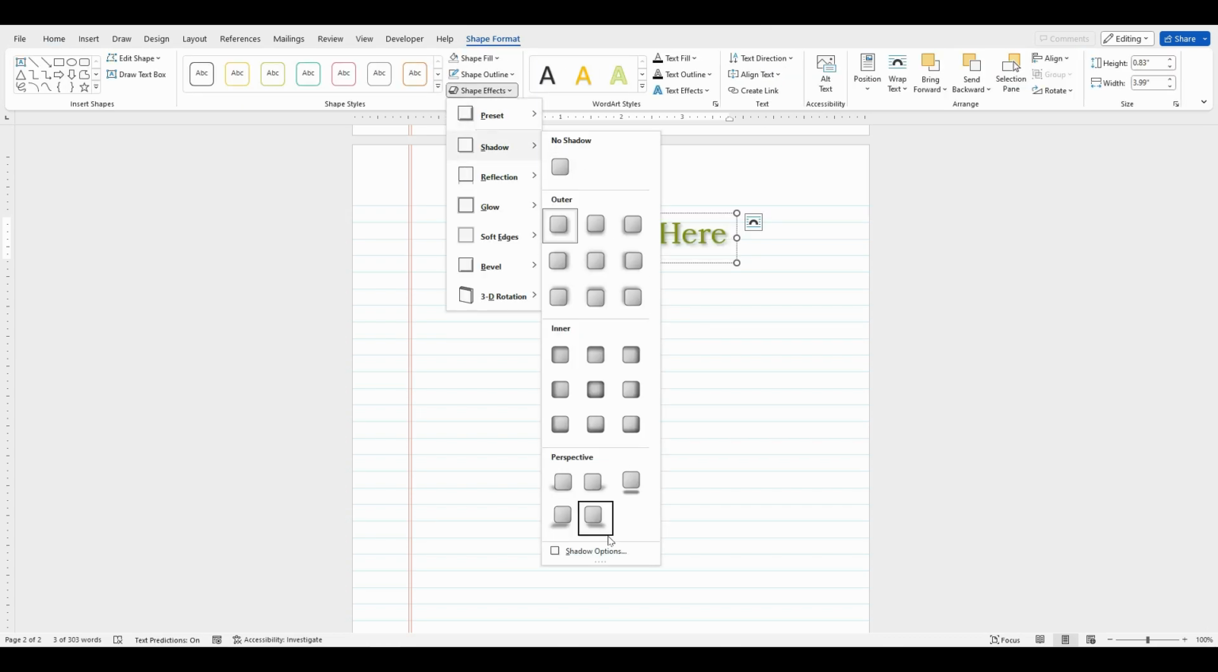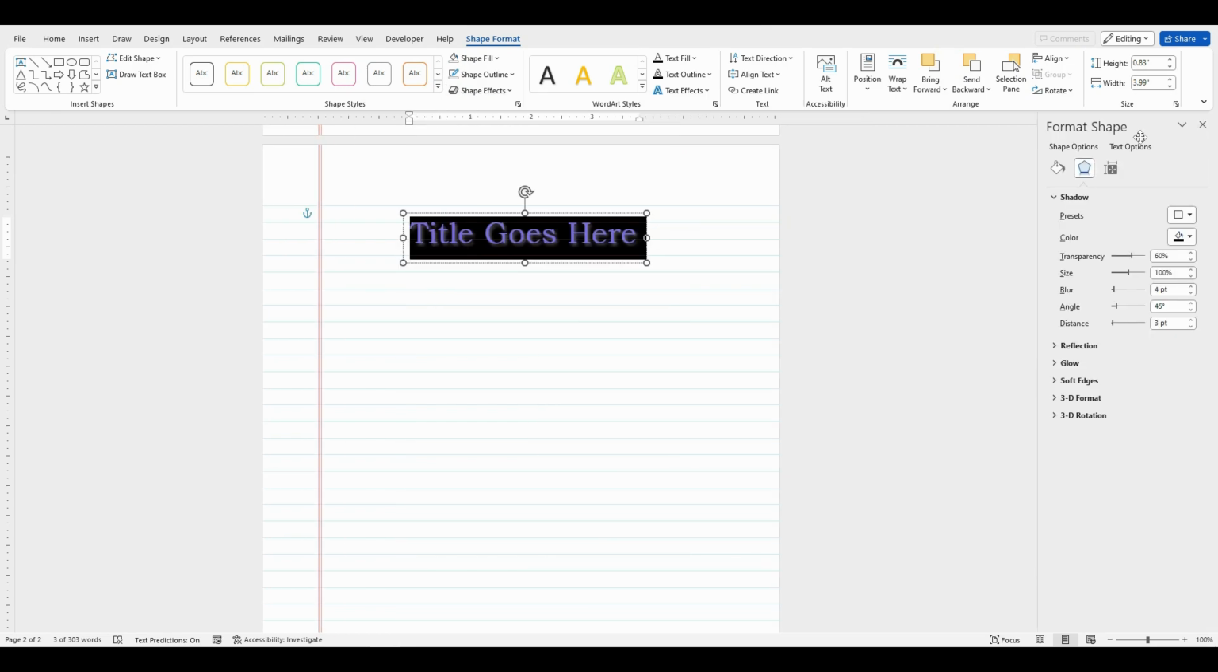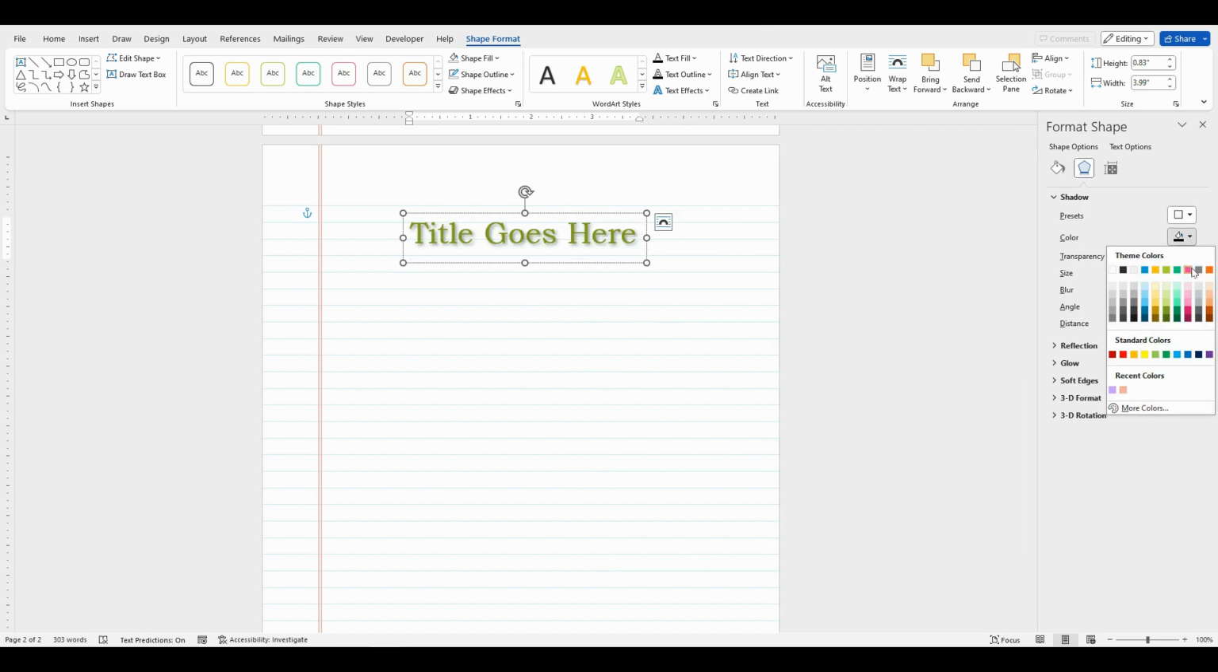We can change the color. Go to shadow options, and right here there are so many settings that you can change and play around with. I'm just going to show you that you can change that shadow color. See, so now it's pink. Let's do a green.